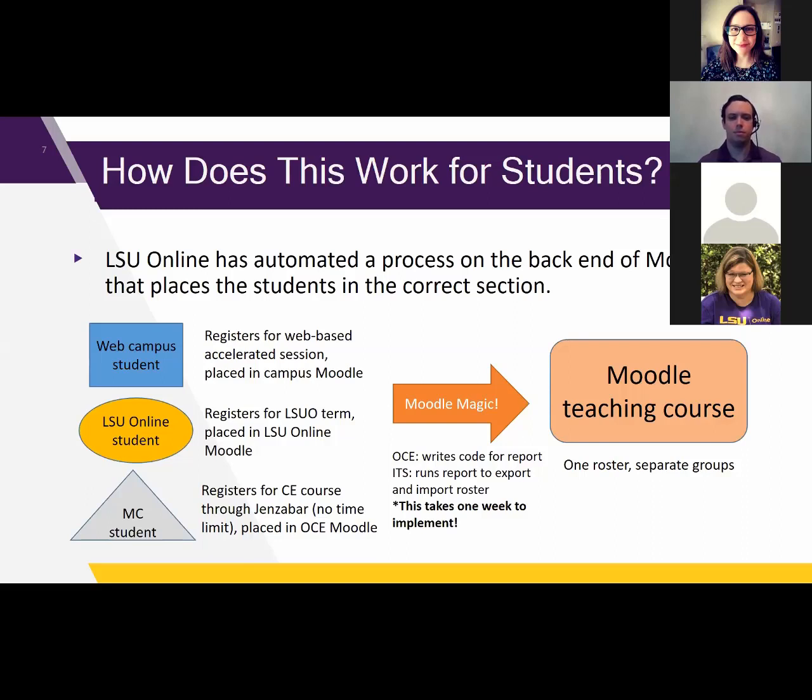So the students come in through their regular channels. They register wherever they would normally register. We get the information, and I'll talk about that process in a few minutes, about which courses are cross-enrolled. And there is someone on our online continuing ed team that has written the code to put these course populations together in Moodle. We send that code once we get the information about which courses it's going to be. We send that information over to ITS, and then they have to run the code on the back end of Moodle to pull those rosters over.